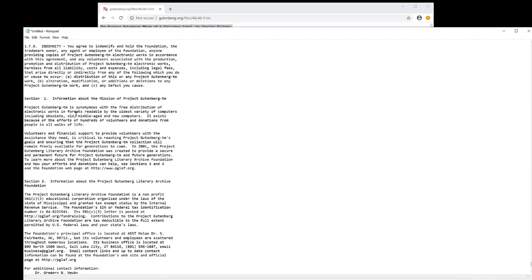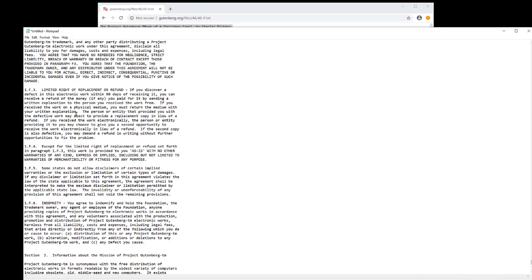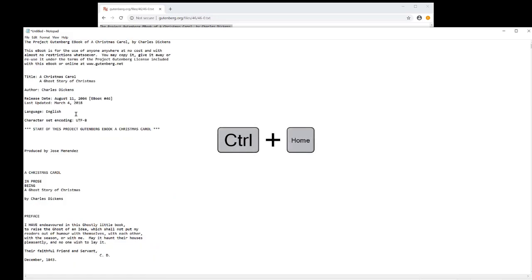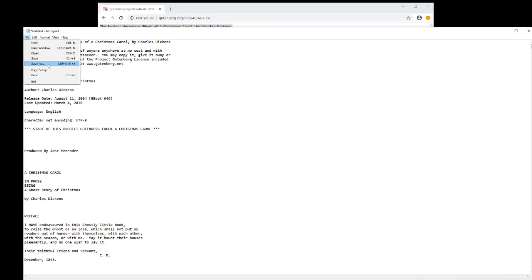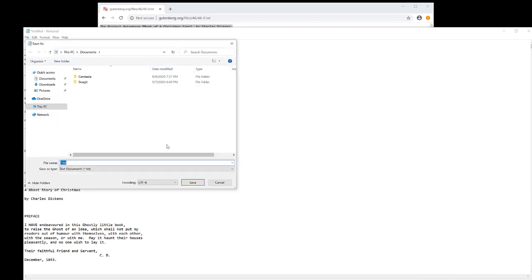I've just placed that entire book into a plain text file. I'm going to hit Control Home to jump to the very top of that document. And we're going to save this, by clicking File, and then Save As. And then I'm just going to put it here in my Documents folder as A Christmas Carol. But I'm going to call this file Raw Text.